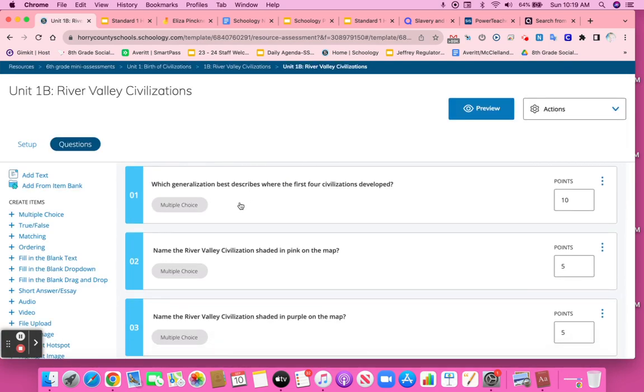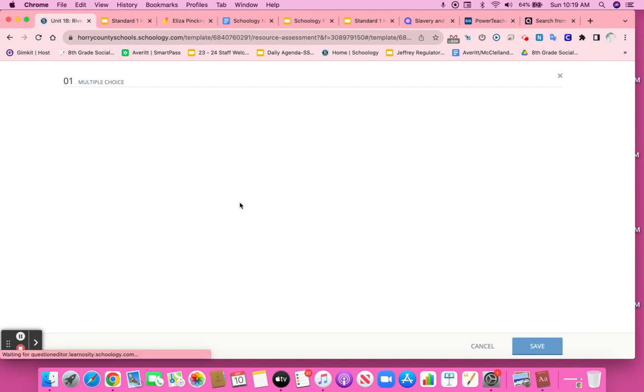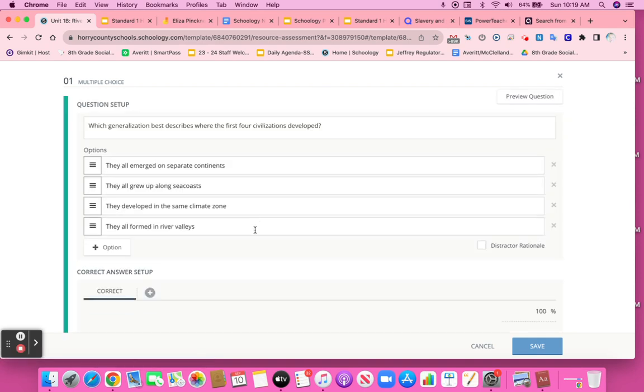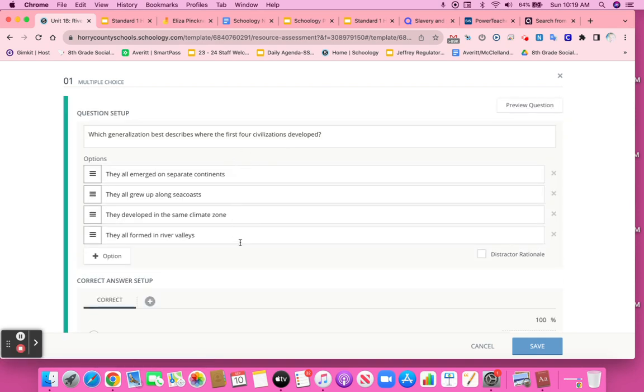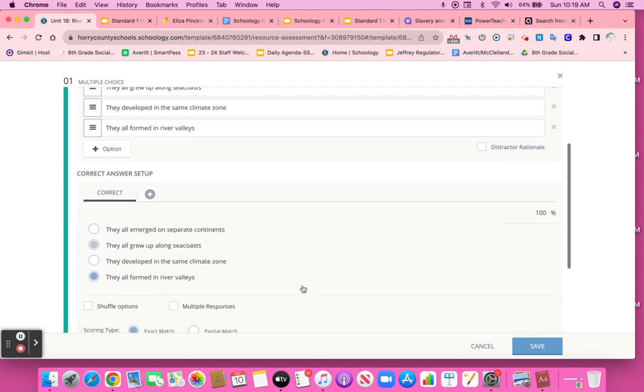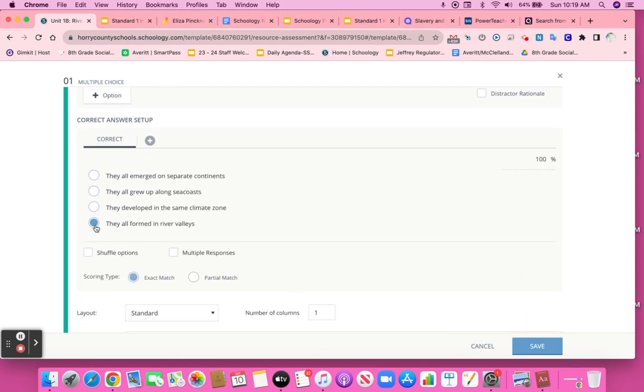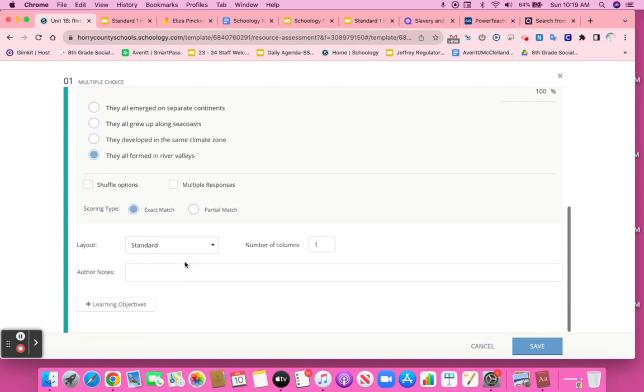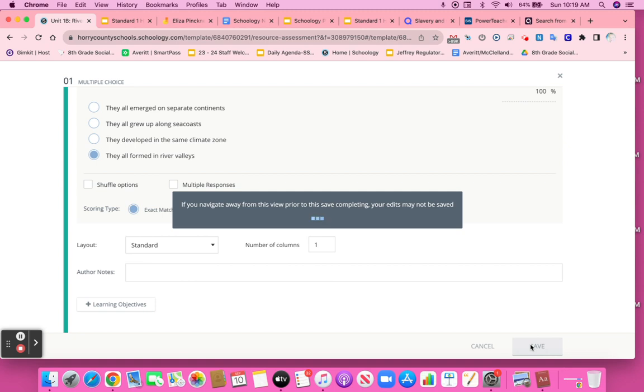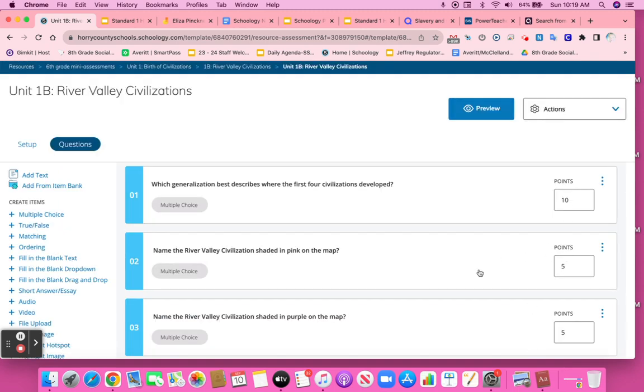So when you look, there's just a regular multiple choice question here. So you type it and then you type in your answers. If you're copying this from a Google form from last year, you could just copy paste the question, copy paste the answers, and then add the questions. Make sure you mark the right one. Make sure you click exact match. If it's like choose two, you'll click multiple responses, and then you just save the question when you're done. You'll give it a point.